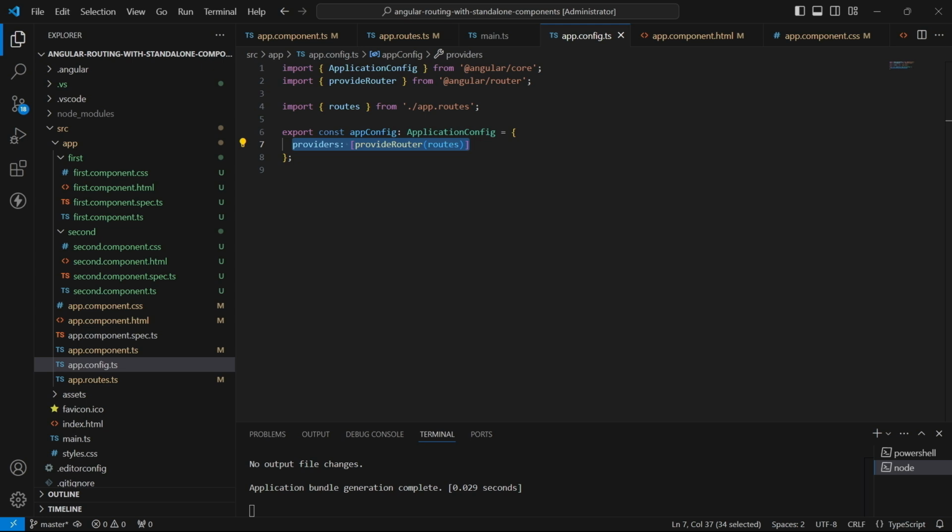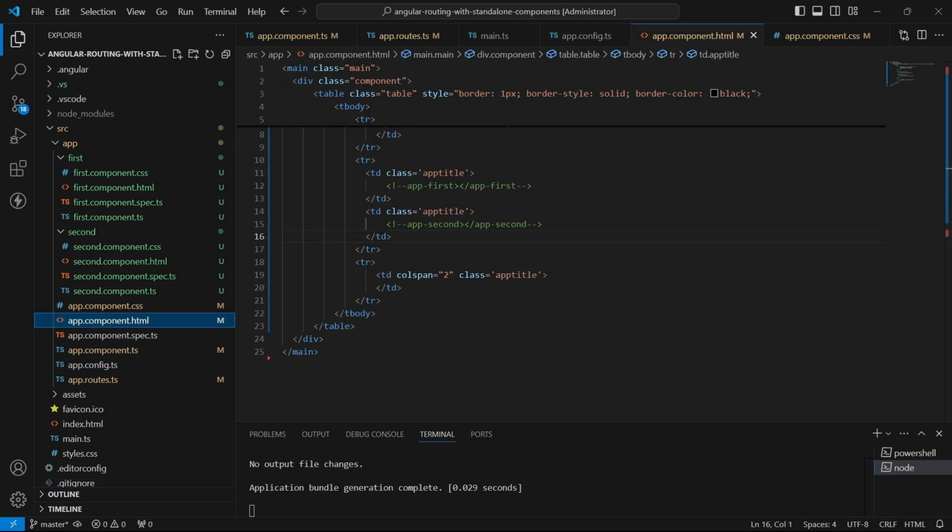Hence, we need to add the Angular router related services in the providers array. The provide router is a helper method that registers the services related to Angular router and configures the routing. This is where we register the routes we created. In the app component.html, add links to the components.